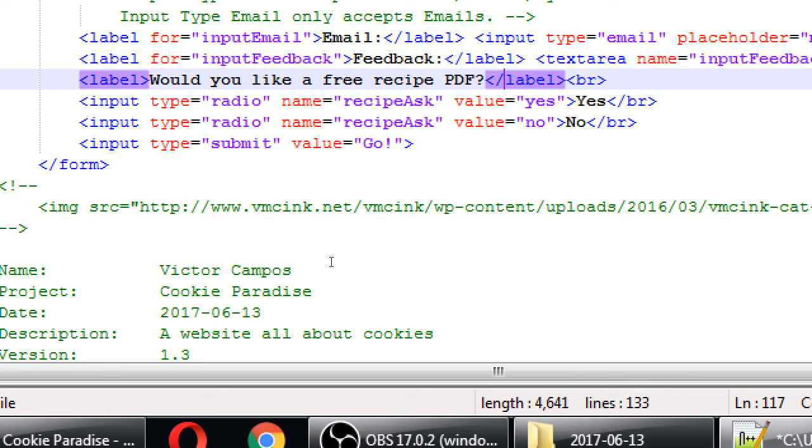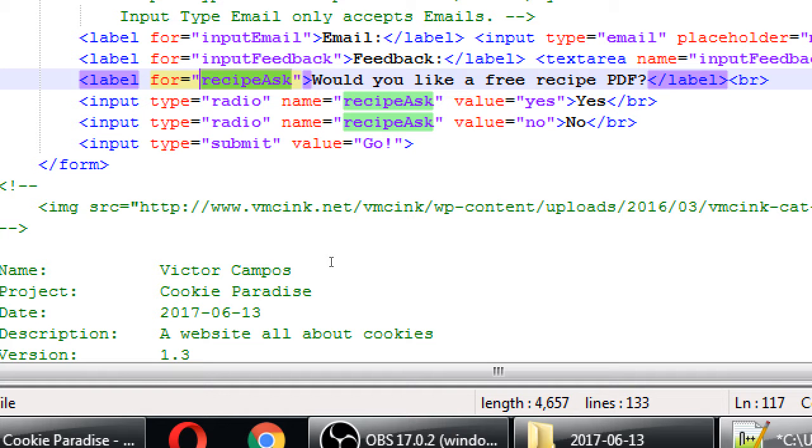So what are we missing? The name. The attribute for the name below, which is recipe ask. It'll work. Technically, people could completely skip the label, and it will work. But this is the right way to do it if you want to be the most correct and accessible. The label is attached to an input. Therefore, if someone has a computer that will read to them, it will know that that text of label is attached to that input of name.